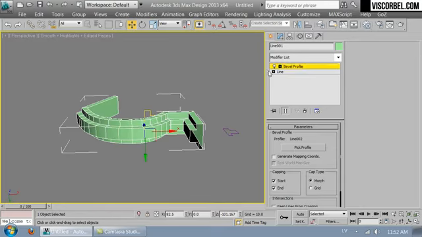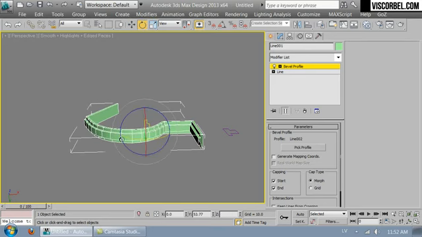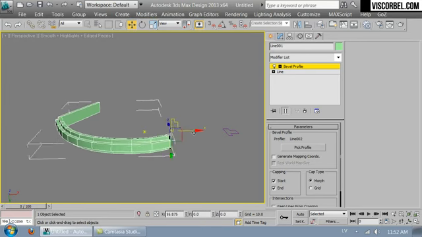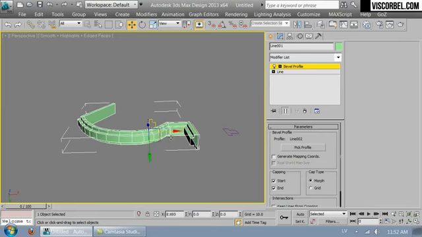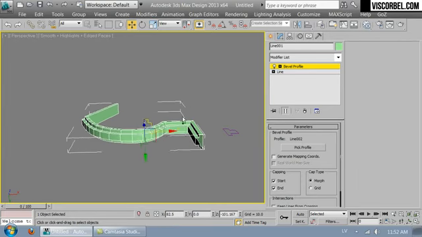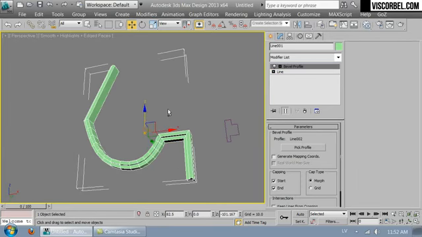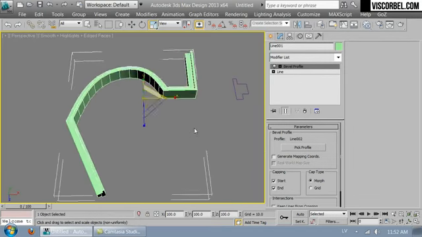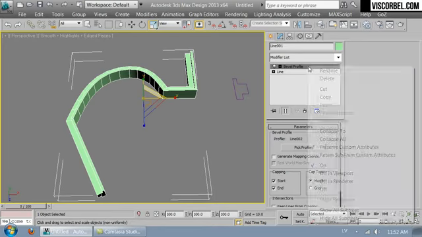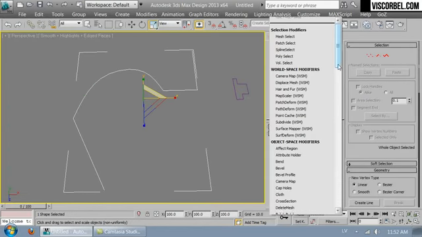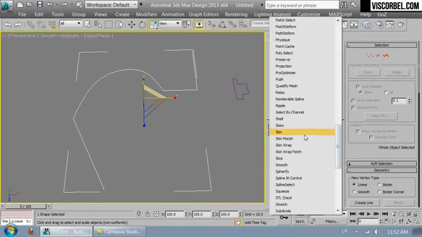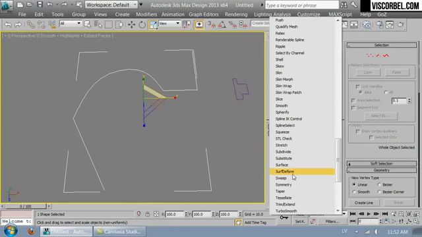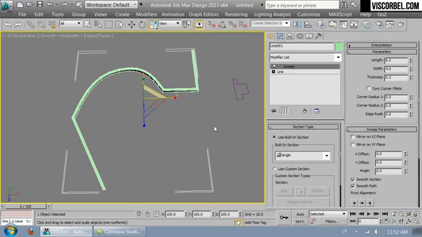You can press 1 to enter the sub-object and scale it, rotate it, or move it around, so there are a lot of possibilities here. Alright, and another modifier that does pretty much the same thing is the Sweep modifier. Okay, so that's the Sweep modifier.